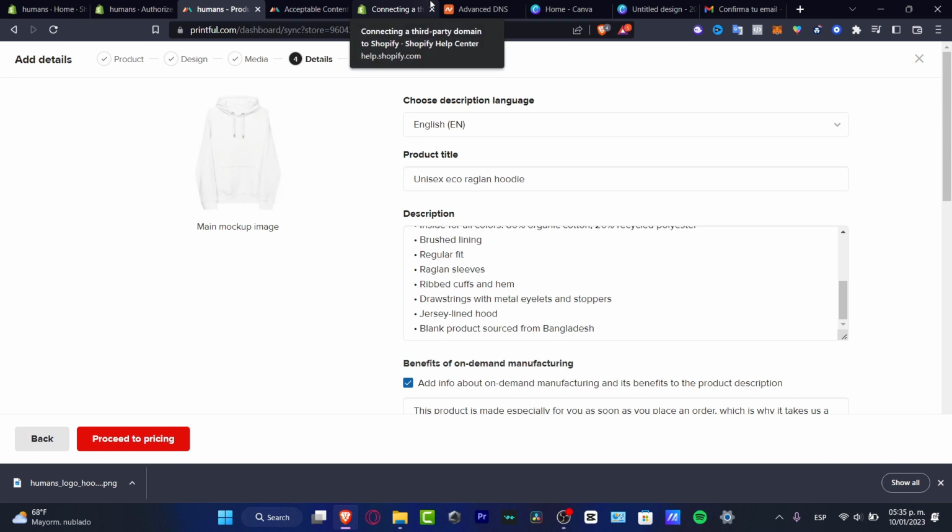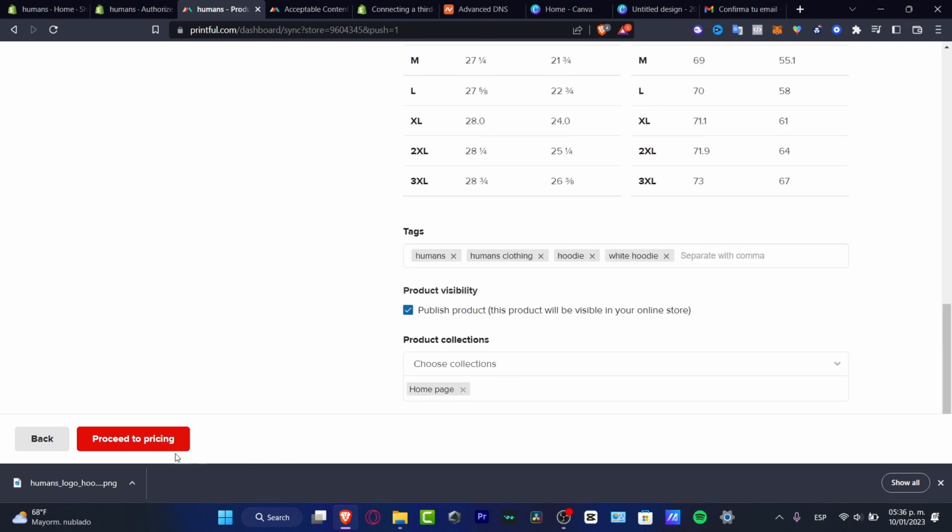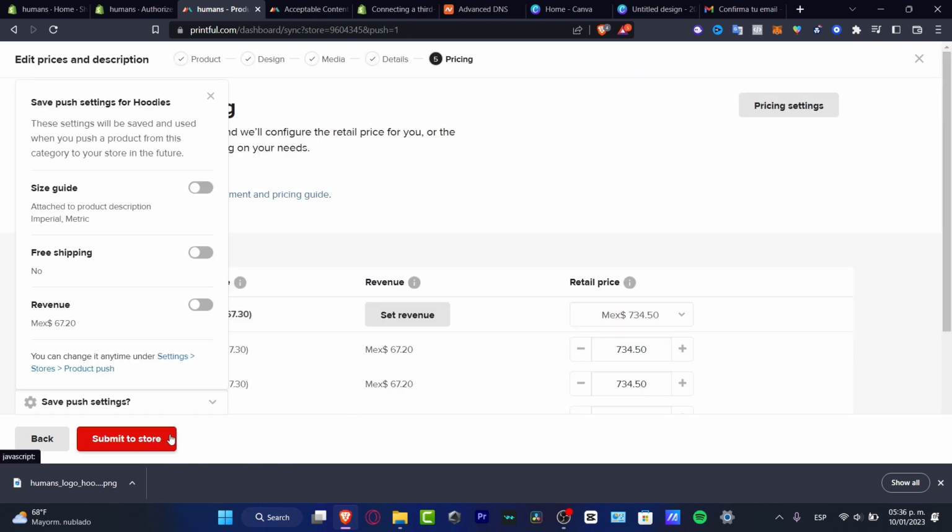And as you can see, I just want to change the product title, because the actual product title does not look so attractive. We have the unisex eco raglan hoodie. So let's say I want to add something a little bit more interesting, like limited edition, let's say humans, like that, humans unisex eco raglan hoodie. So this one looks more interesting, right? I'm just going to scroll all the way down until we proceed to the pricing. And here, do you want to enable the free shipping?